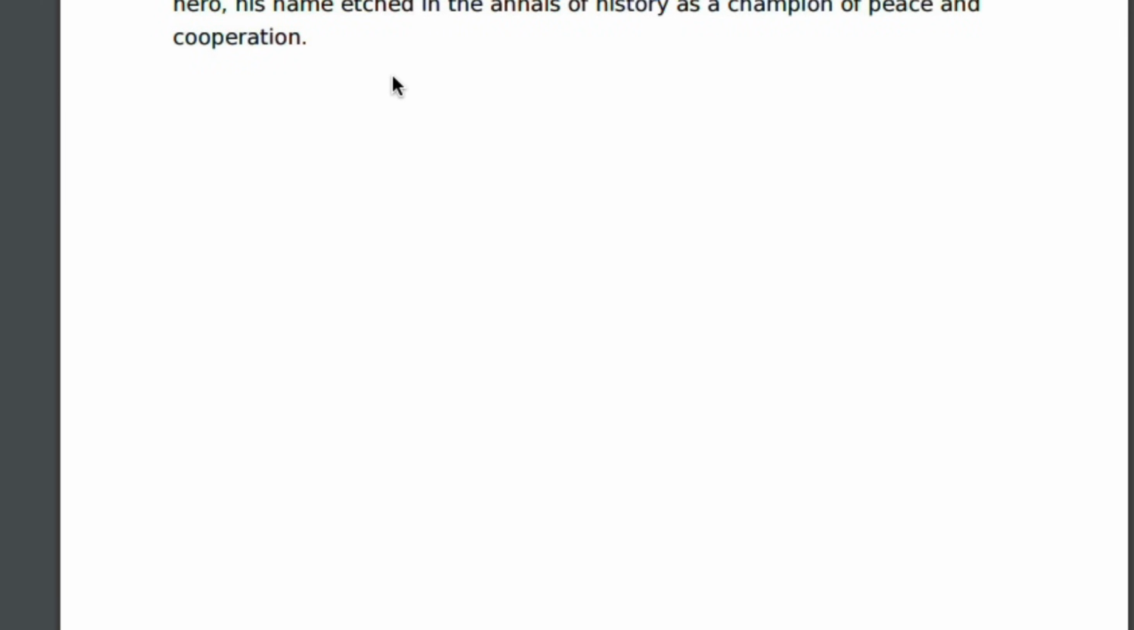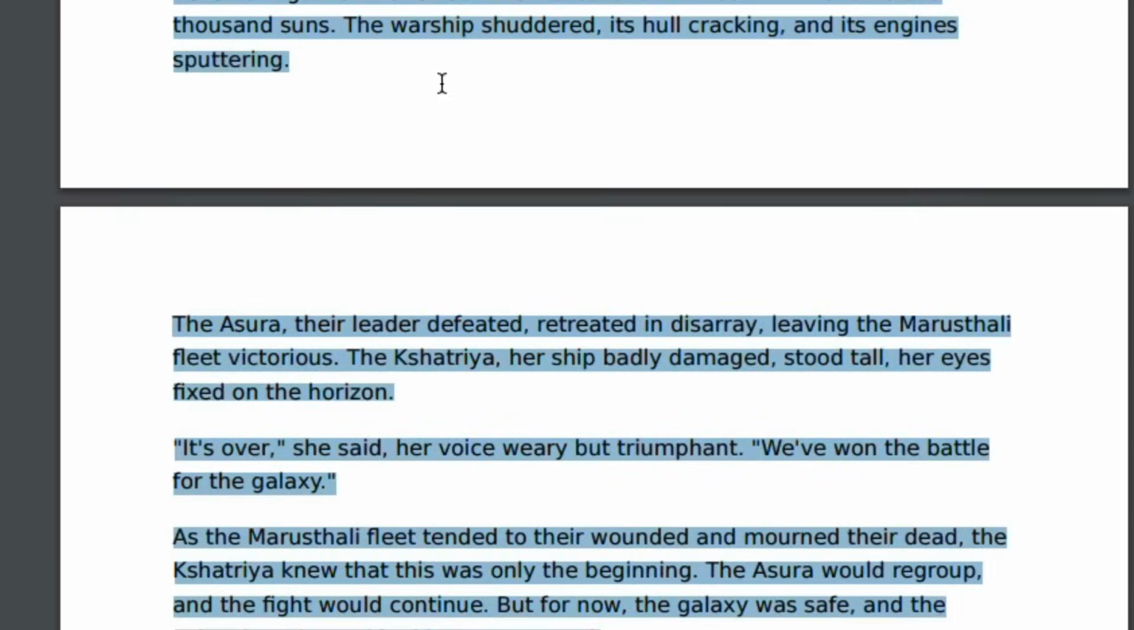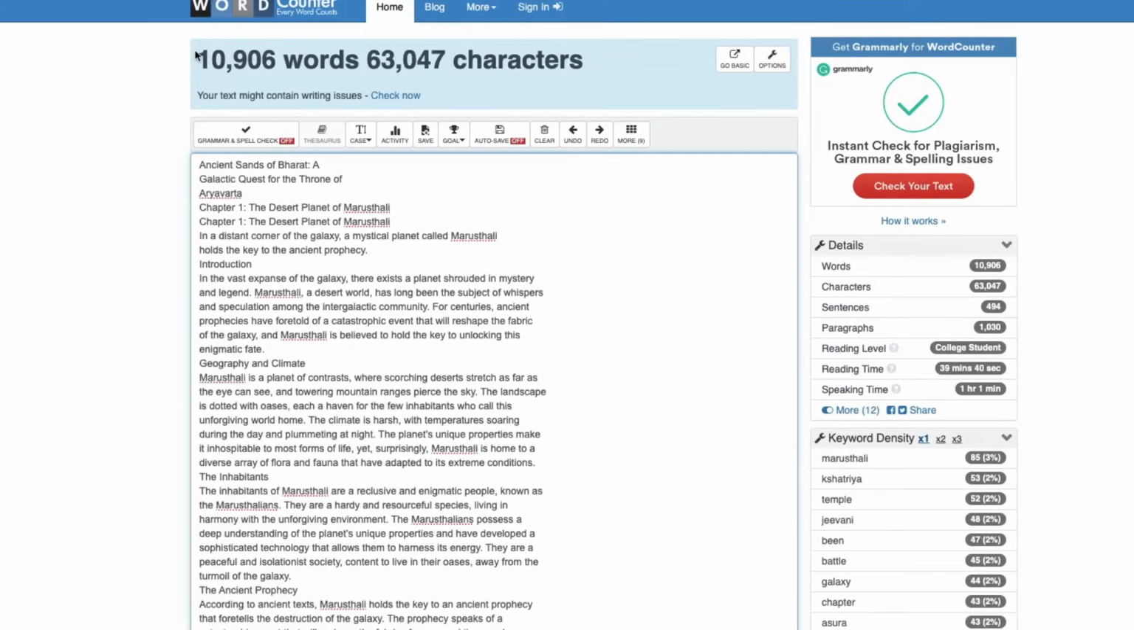So let's see how many words we have got. I'm going to copy this here, go back to the word counter, paste it, and then check. We have got 10,000 words. So all it took was a very few seconds, in fact exactly 11 seconds, for us to create this book.